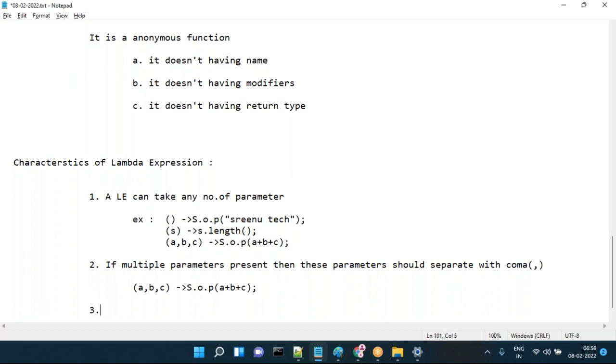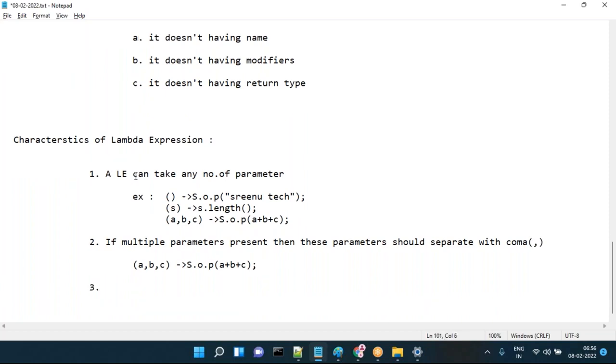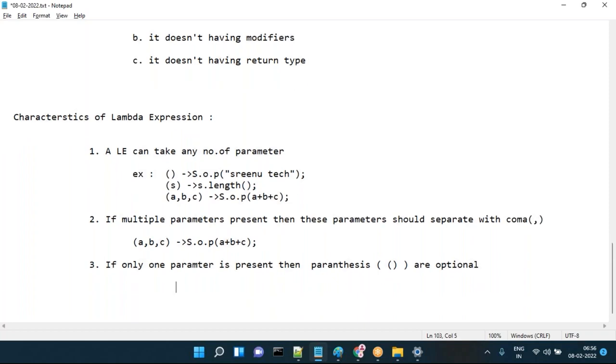Okay, now the third one: if only one parameter is present, then parentheses are optional. In the brackets, this one is optional, team. You don't need to pass it, meaning you can directly give s.length.